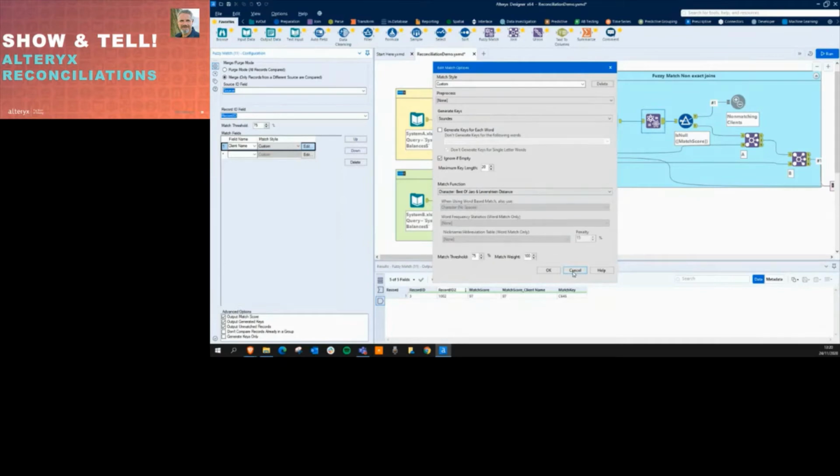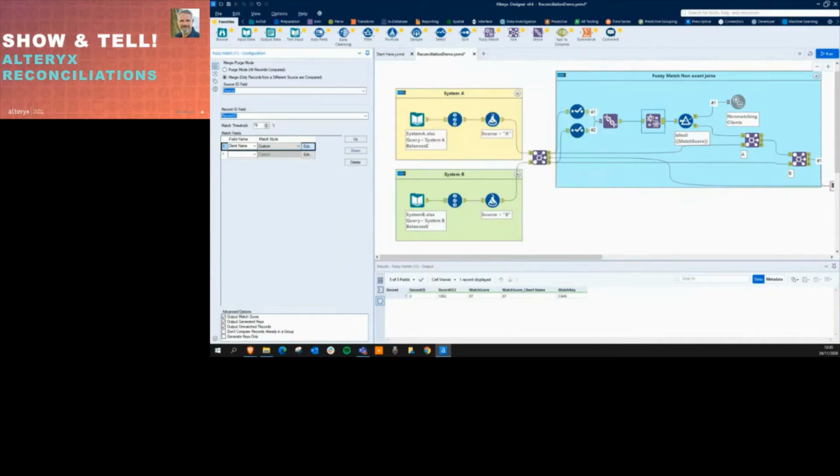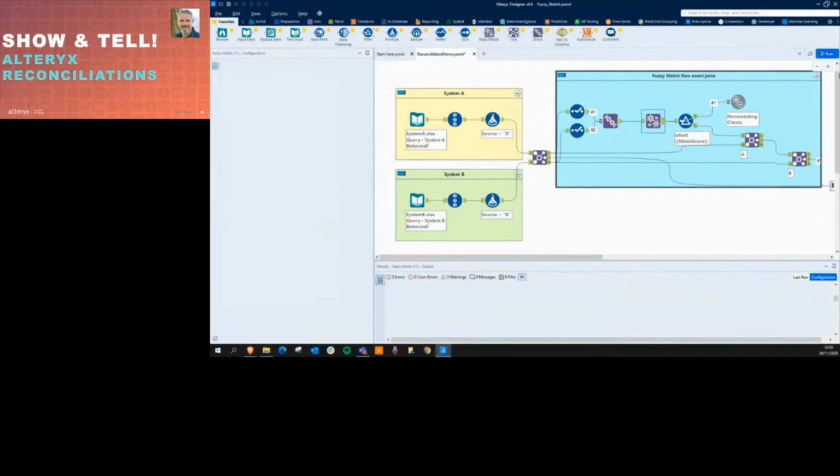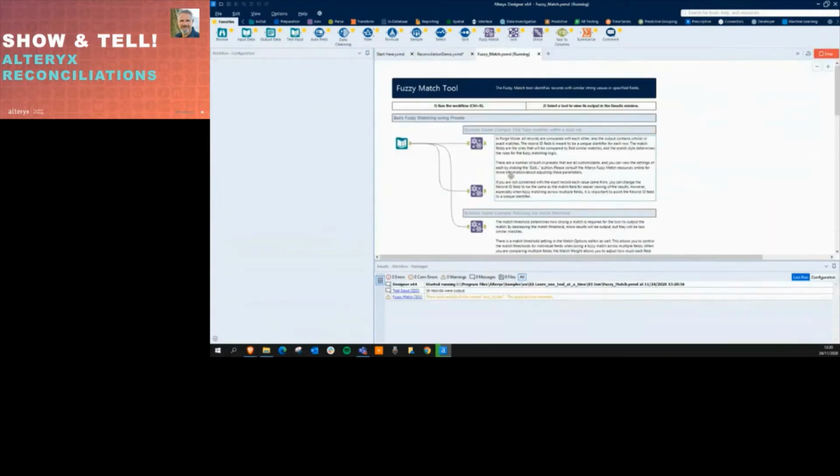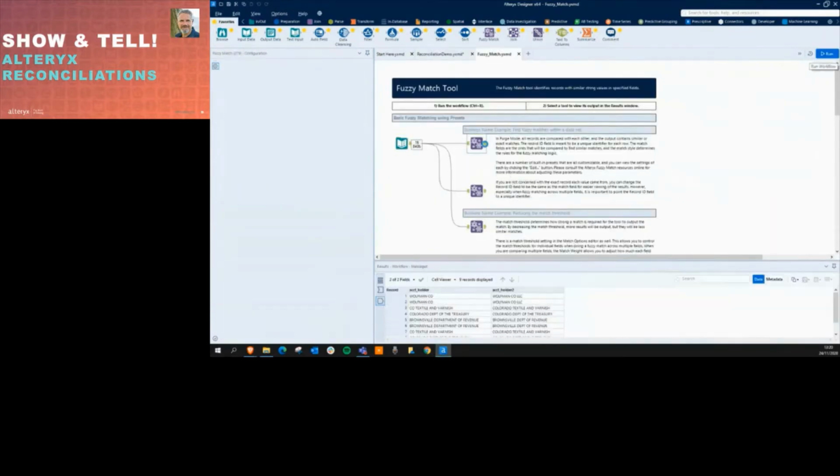I saw a couple of ex-colleagues on here, they would have known that when we used to do this in SQL, it was an absolute nightmare. And like all of the tools in Alteryx, if you want to learn how these things work, then you just right-click on the tool, open example, run the workflow, and then you can work it all out from there.